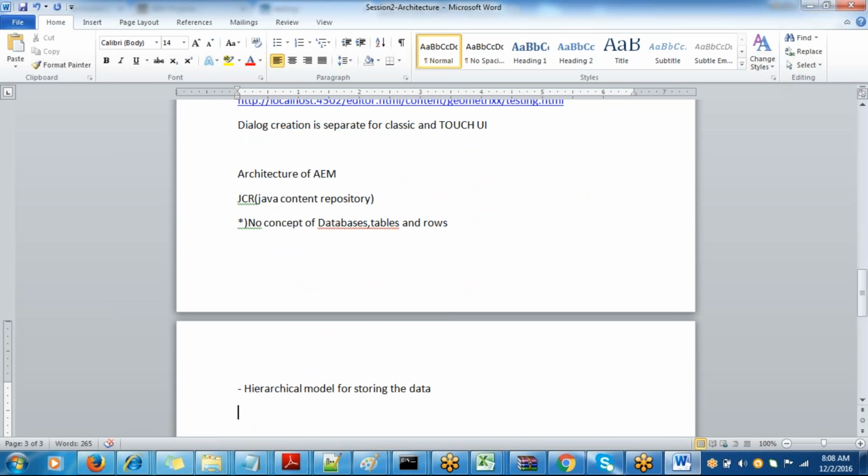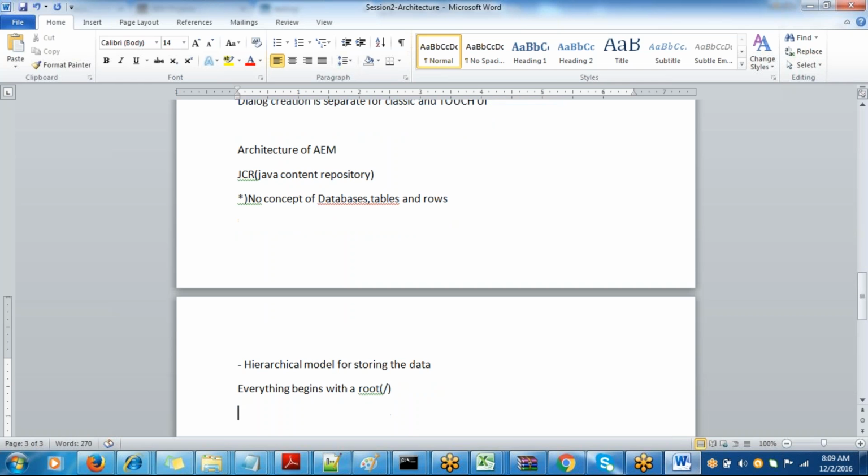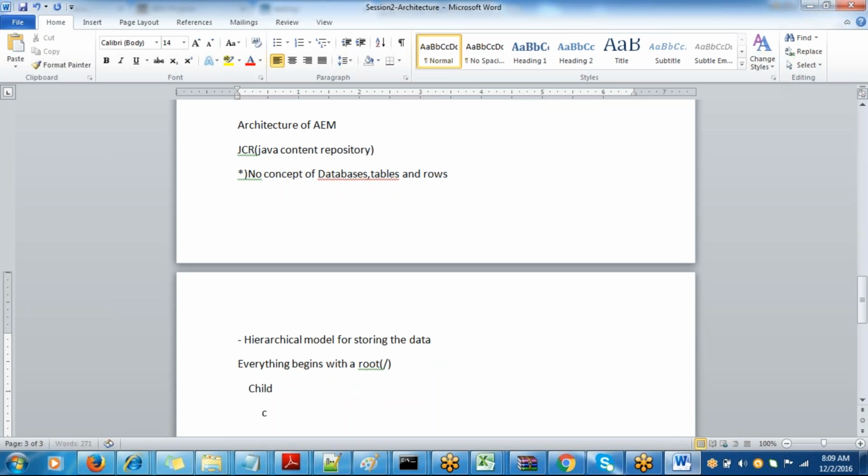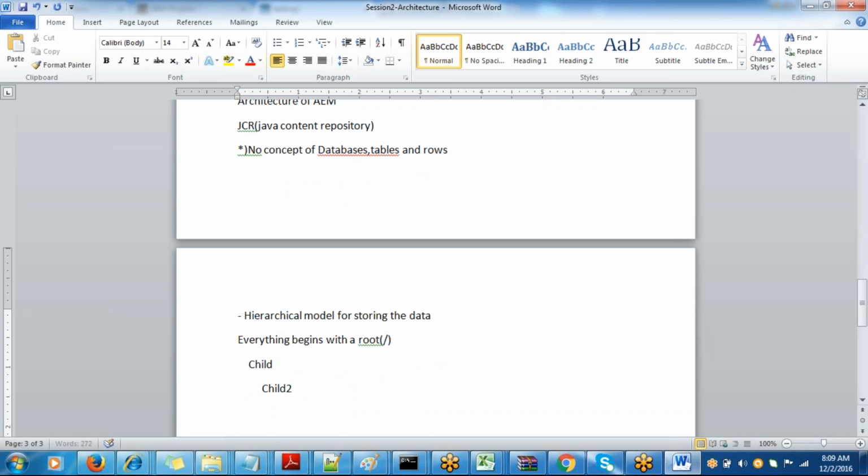In Unix, we have something called root, and root has children. So everything begins with a root, and we identify root with a slash. This root in turn is going to have children, and a child in turn could have more child nodes: child 2, child 3, and so on. What do I mean by this?